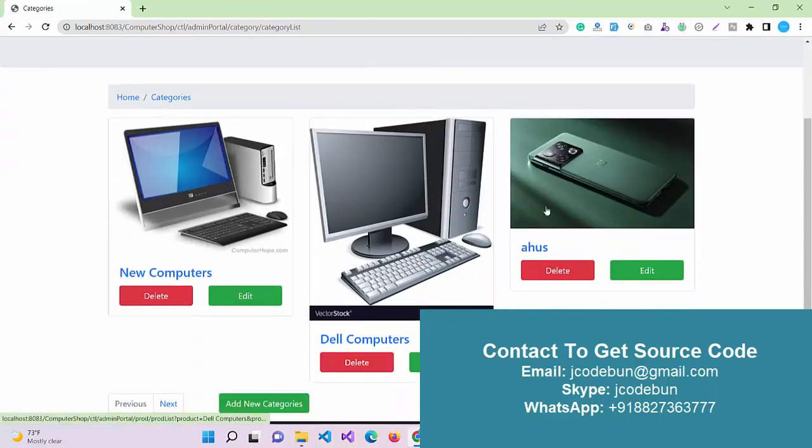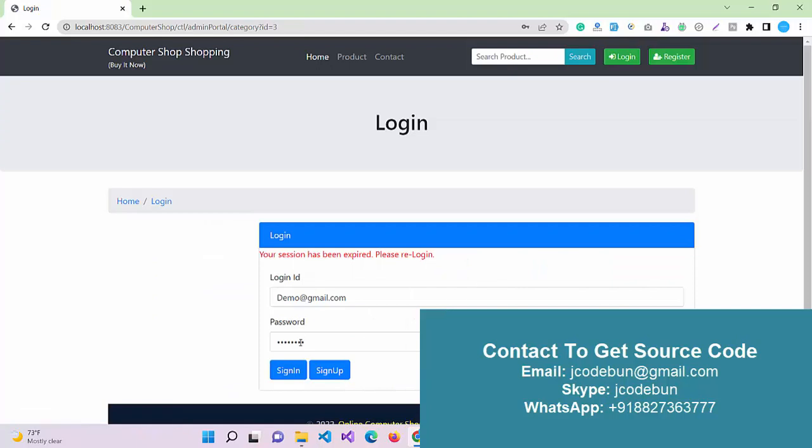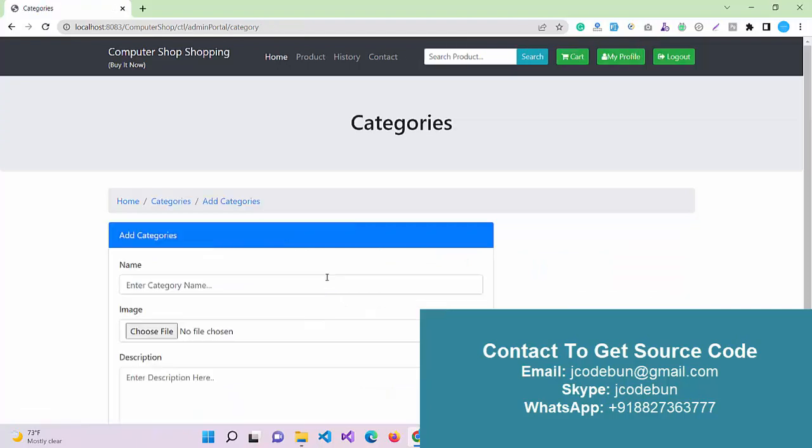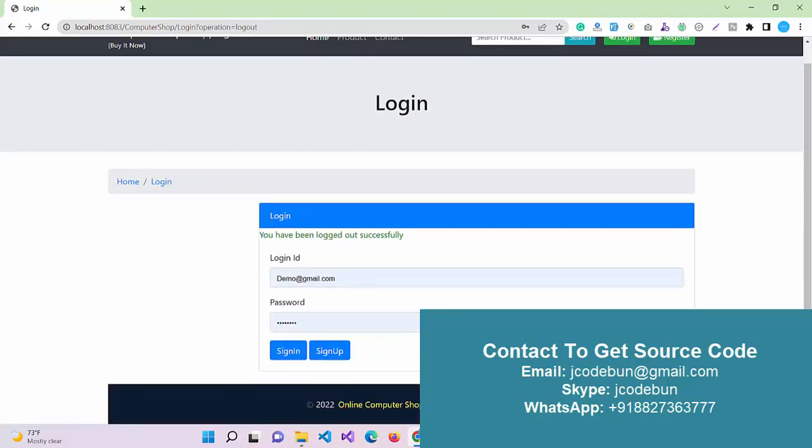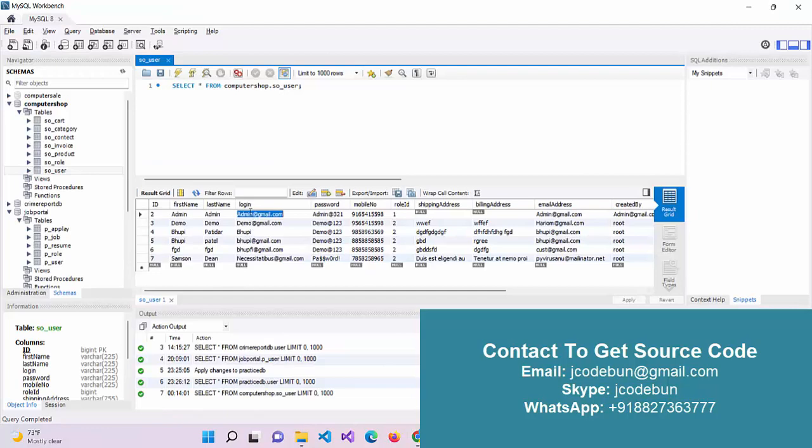Under the category we have another category, Asus. Okay, the Asus spelling is wrong, so we can edit the things. Okay, the session is expired. So I'm going to just log in again, and log in as an admin.